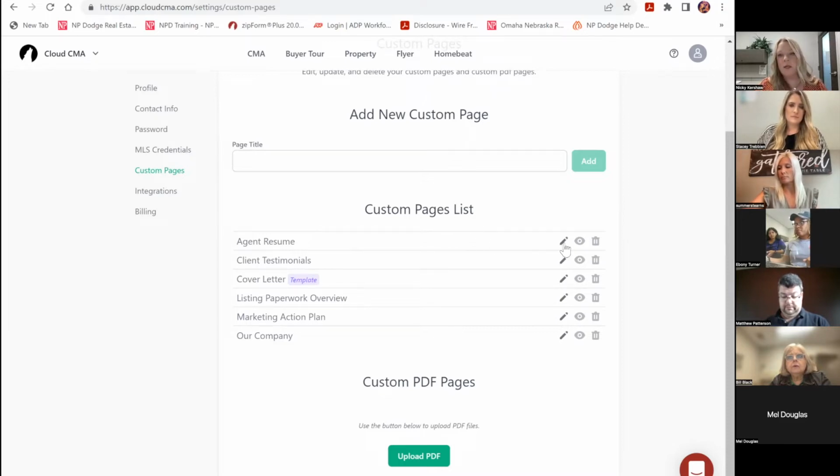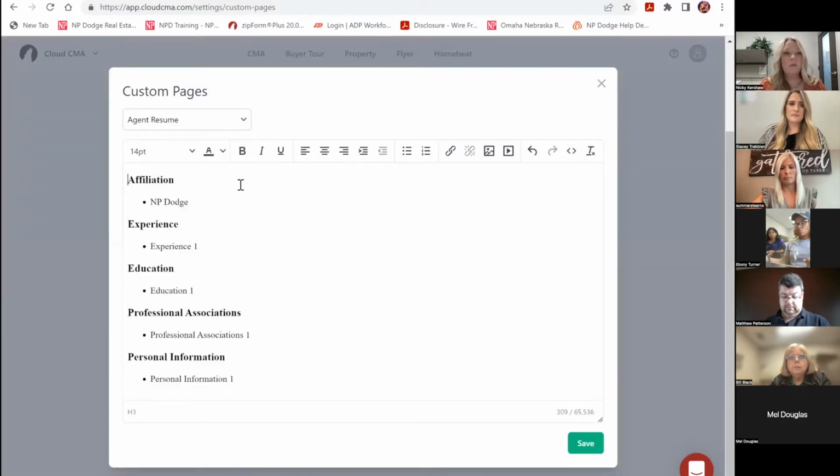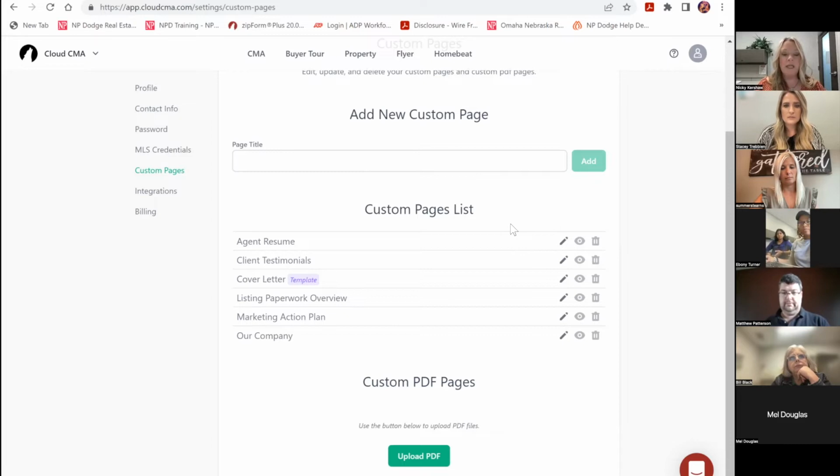You just add those by going into this pencil here, which is your editing. Once in there, you can create your resume, your client testimonials, whatever it is that you want to add to make your CMA customizable to you, focusing on the great things that you're doing out there. You can also make a custom page on your own, and you can add that by uploading a PDF here, or you can add it over here as well. All right, I'm going to jump back here. Again, I'm sorry for jumping around.